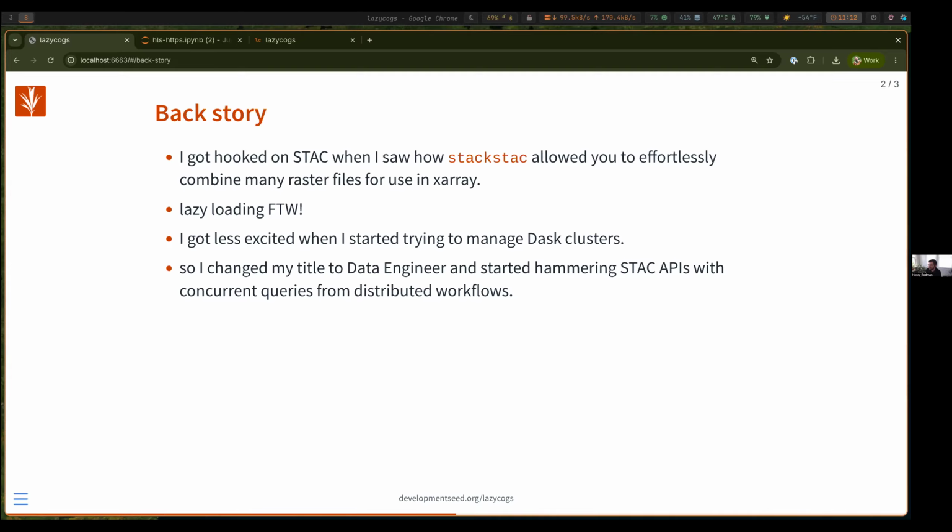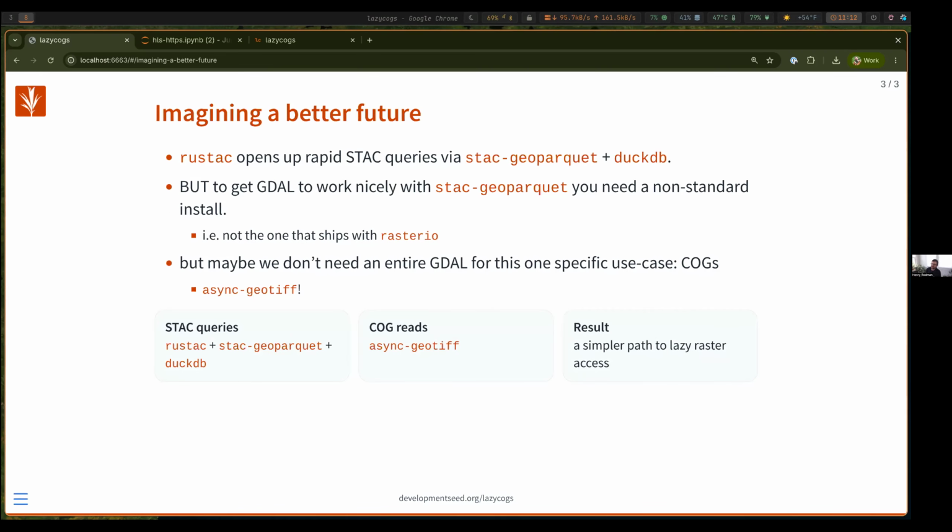But then I tried managing Dask clusters and was not as excited anymore. That was hard. So I started trying to distribute work in different ways. And I always ran into scaling issues with Dask clusters, probably user error most of the way. But that was the goal. It's kind of like the abstracted access to many, many raster files. And that was back in, I don't know, 2021 or 2022.